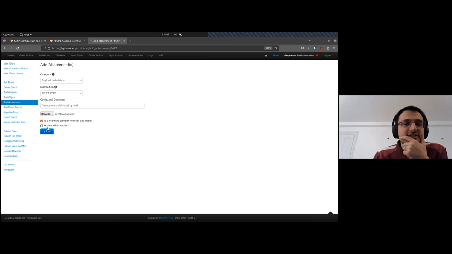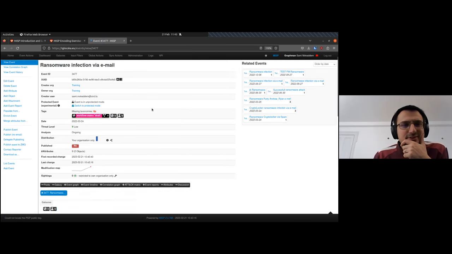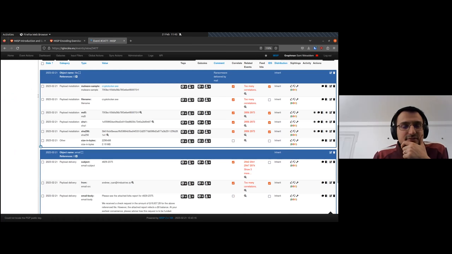You could also check the advanced extraction to extract, if it's an executable, the different PE sections and so on. But for the sake of this exercise, I will not do it. Whenever you are submitting a malware sample, make sure that this checkbox is always checked. You hit upload. It says that the attachment has been uploaded. And then you see we have our malware sample as defined there. We have the file name, the different file hashes that were computed automatically, and the size as well. Okay, this is pretty good.